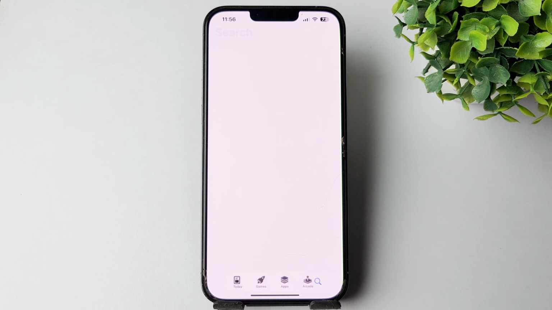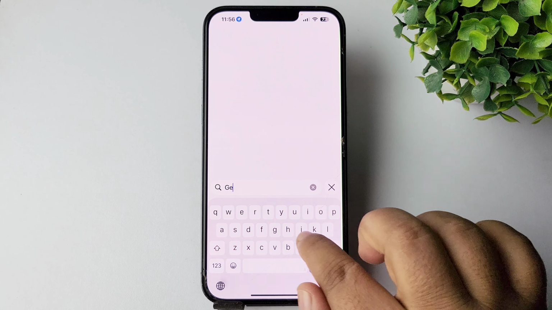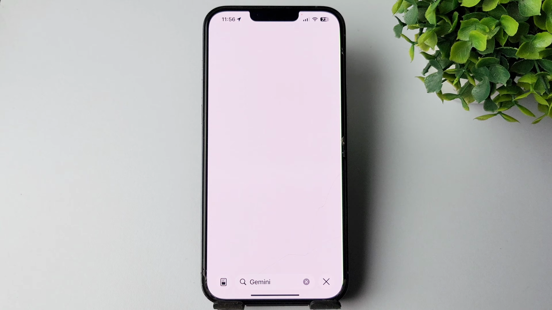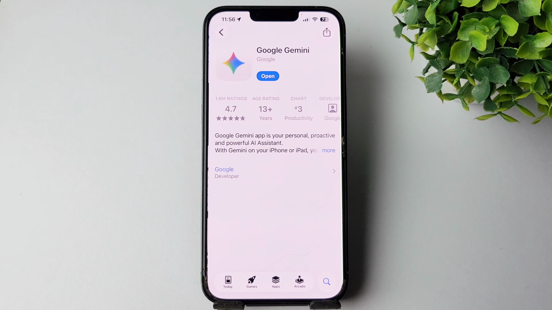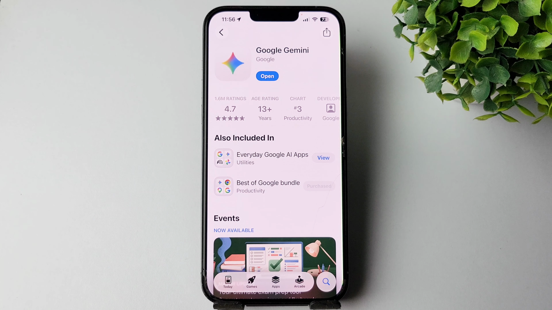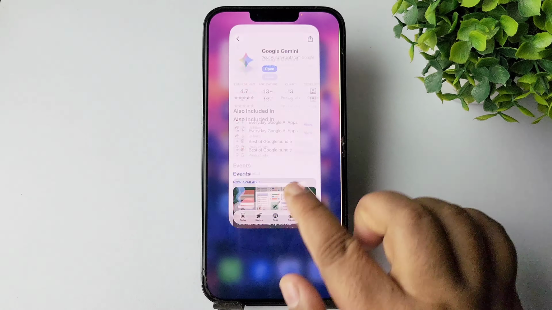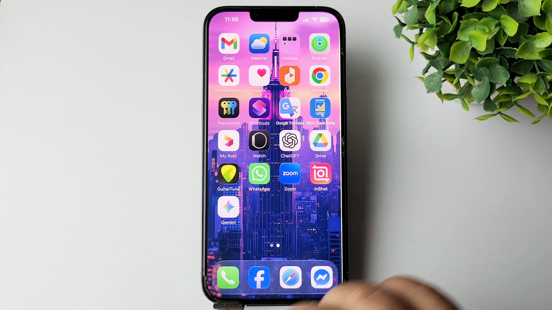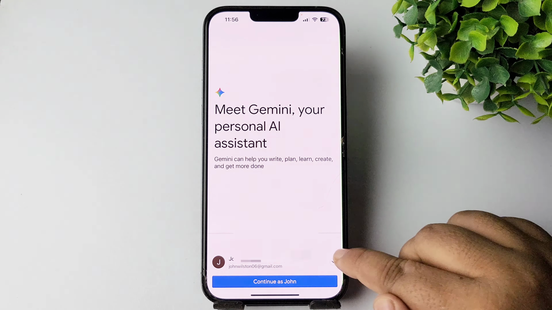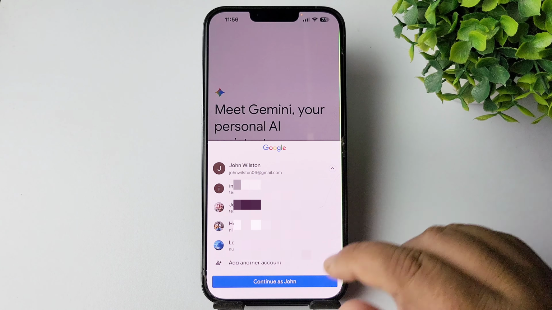Go to your App Store, search for Gemini. All you need to do is install Gemini or Google Gemini on your iPhone. Once it's installed, launch the Gemini app and select a Google account to use Gemini.